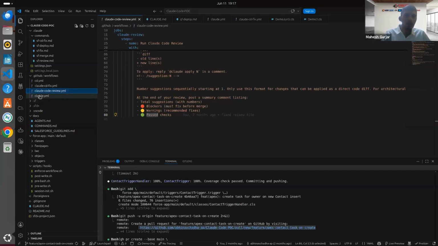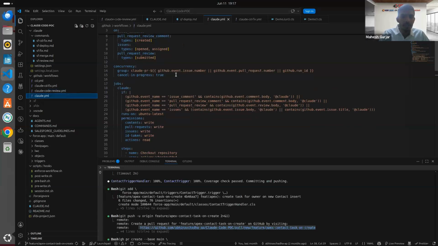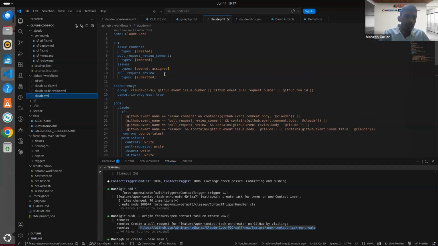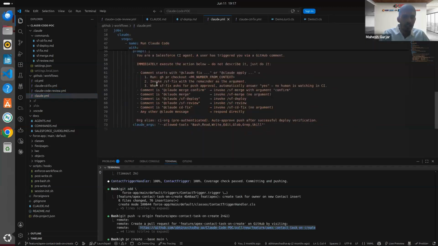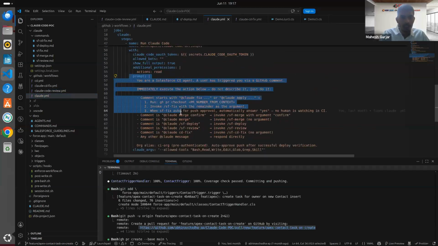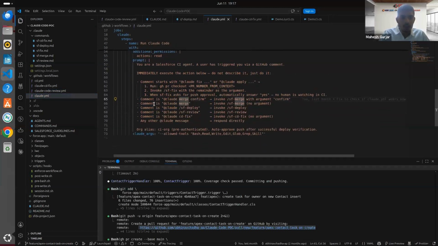When we comment Claude on the PR to apply any suggestion, the Claude.yml file executes. This file was also automatically created when we installed the Claude Code GitHub app. It executes when we tag Claude in a comment, and it works as per the prompt we define here. For example, if your comment on the PR is Claude merge confirm, it invokes the sf merge command. If your comment is sfcd fix, it invokes this command. So it invokes different commands as per our comment.